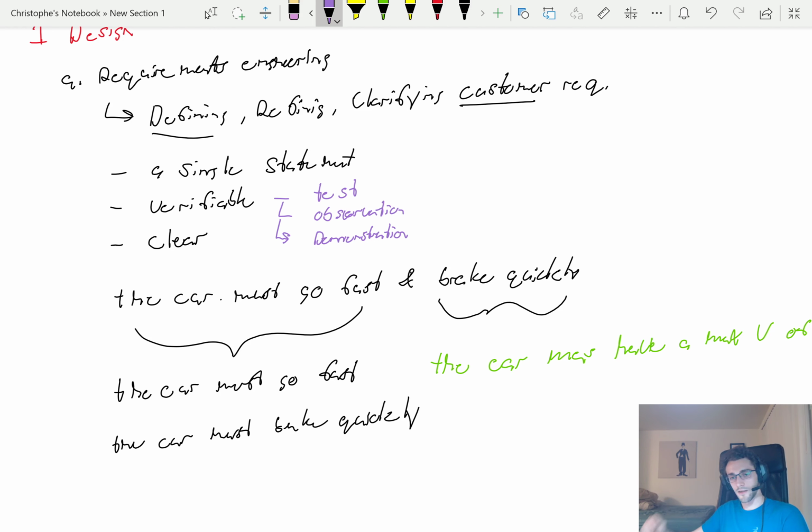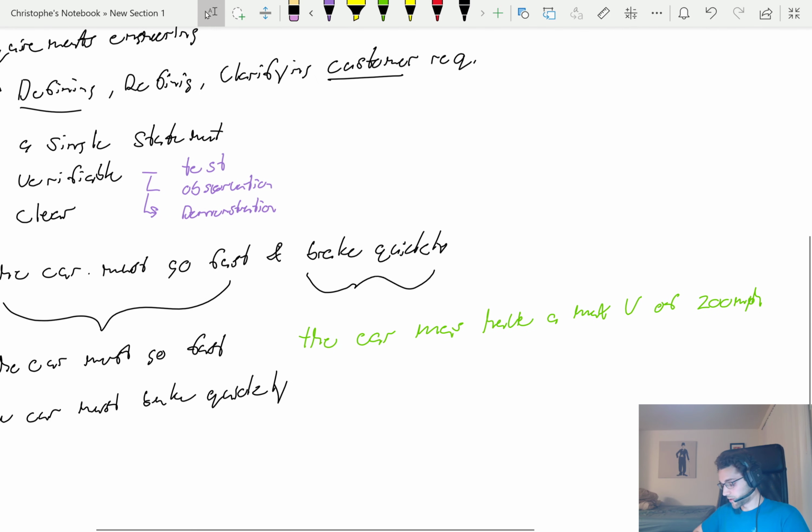Now, in this case, the car must have a max velocity of more than 200 miles an hour. That can be verified in a couple of ways. You could do a test in test scenarios on the engine with the gearbox that you're using. You could test the car and say, yep, it can get over 200 miles an hour. We ran these sorts of tests on our design. This is what we got. You could also very easily do it by demonstration. You could build the car and just run it down the track and hit it with the radar gun and go, yep, it hit over 200 miles an hour. Great.